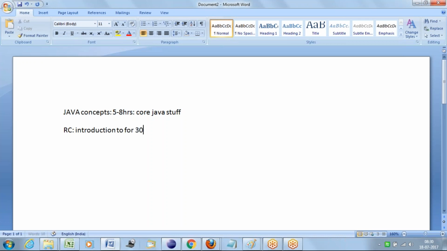RC for 30 minutes. Just an overview on RC we are going to study, and then we will go to WebDriver for 15 to 20 hours, including each and every scenario we are going to cover on WebDriver. And once we are done with WebDriver, within this training program, we are going to offer APM for 10 hours of free APM training.